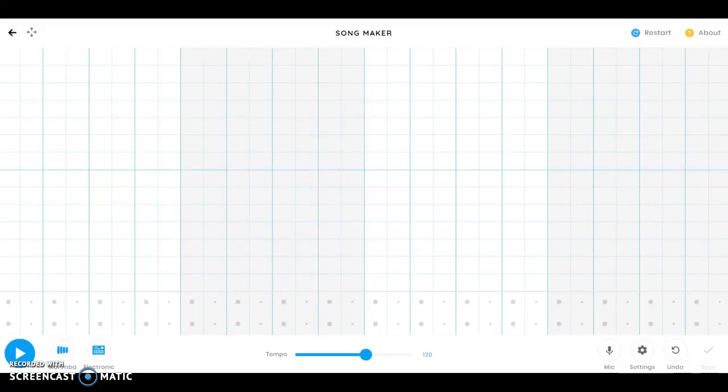Hey guys, so today I'm going to show you how to make a song with SongMaker. This is a program put out by Google with Chrome, and it's just a basic learning tool to try and get people familiar with music functions using note and rhythm patterns.